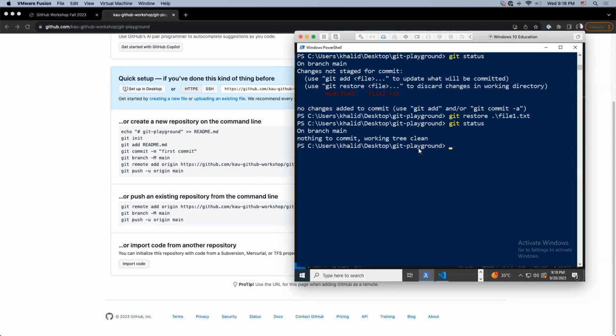And then I say git remote add origin, and then give it the URL, right? I am on a virtual machine, so I can copy and paste. So I'm gonna run this command. I say git remote, and then add origin, and then I give it the URL. So https://github.com/ku-github-workshop/git-playground.git. All right. So we added this as a remote repository.